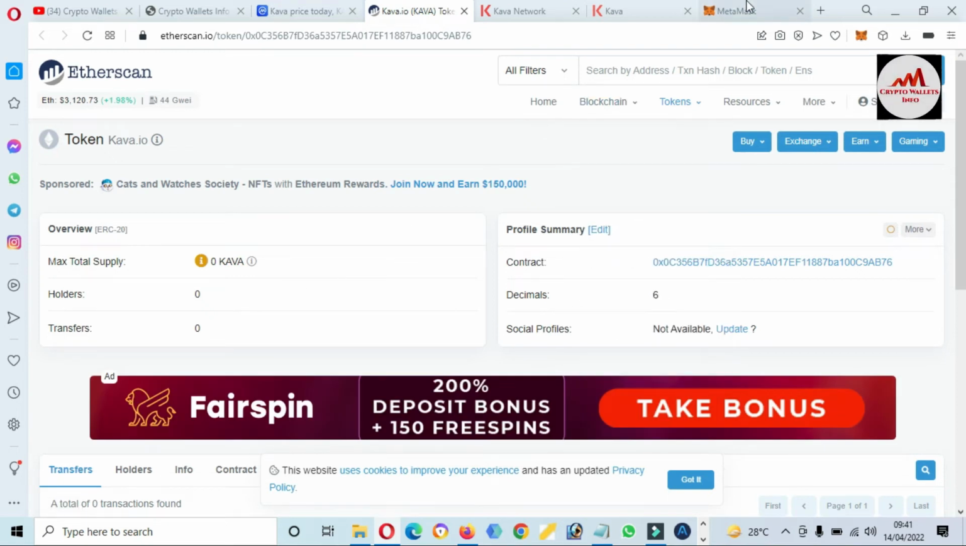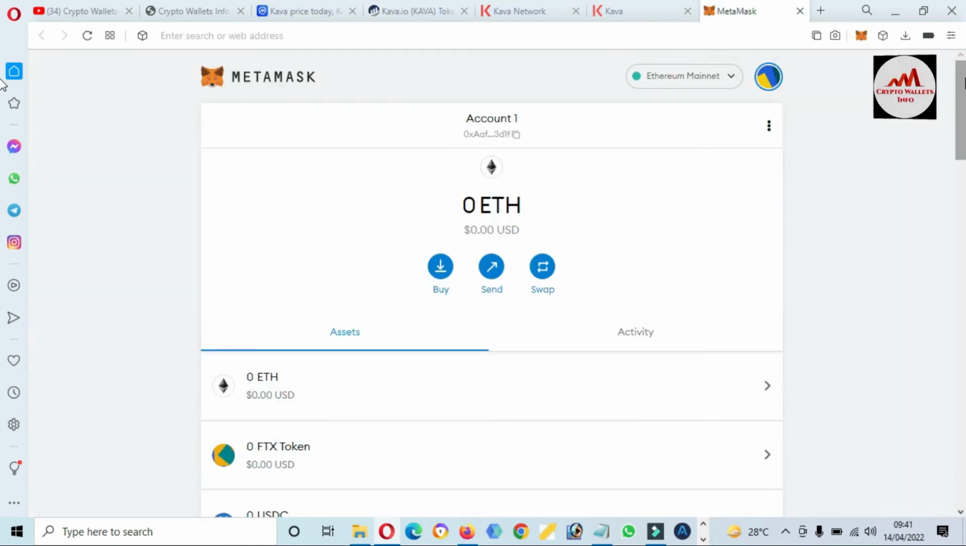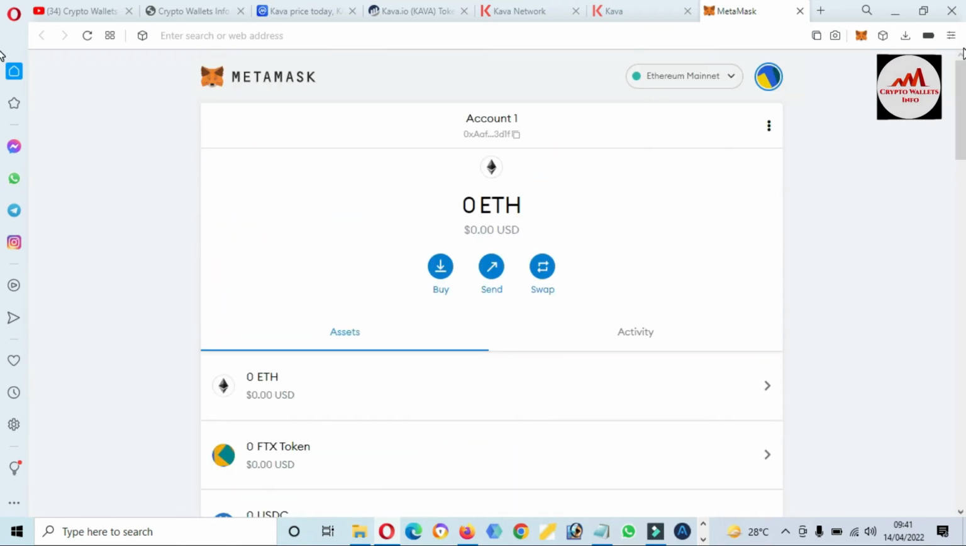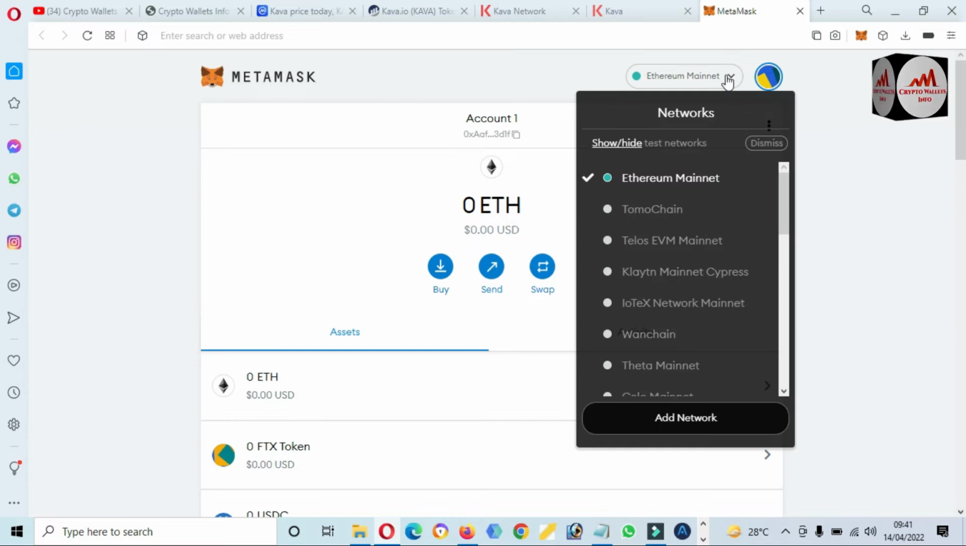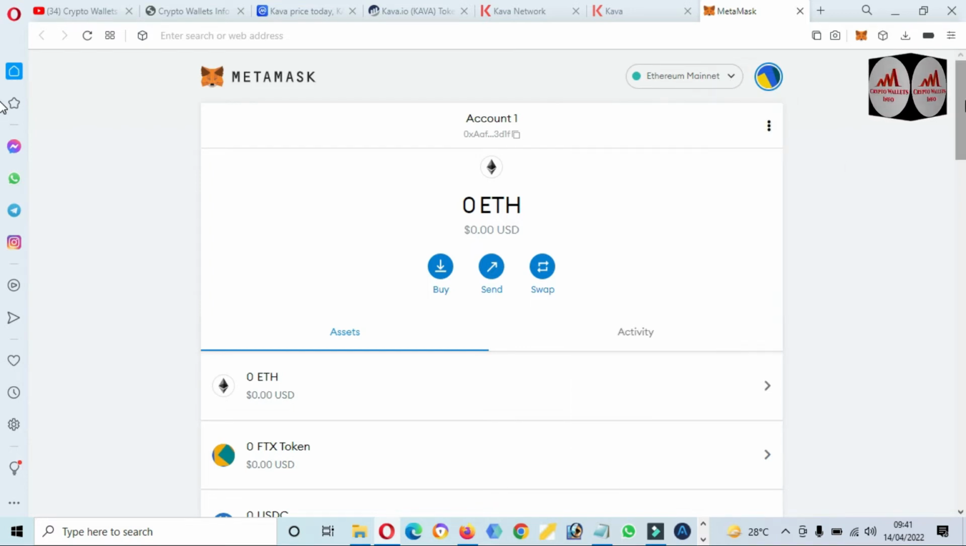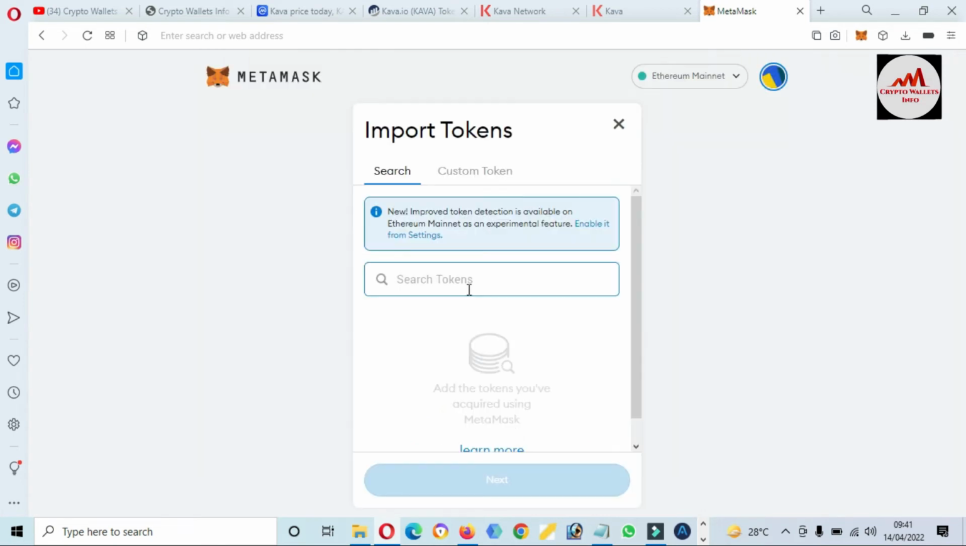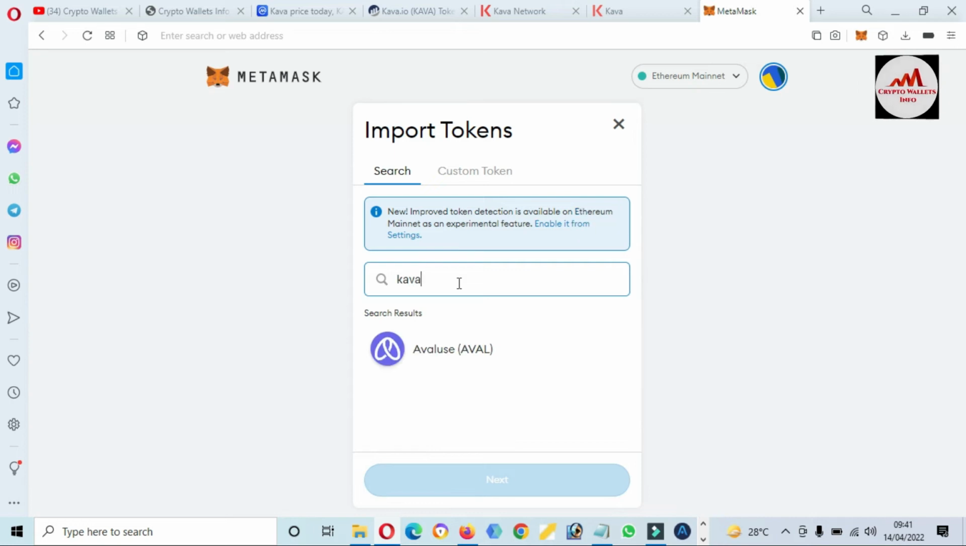So just simple copy contract address and go to the MetaMask. There is option available, import token. But before going to add this token, you must cross check you have selected network of Ethereum mainnet, because this token is developed on Ethereum. So click on import token, and there is option available, search token Kava.